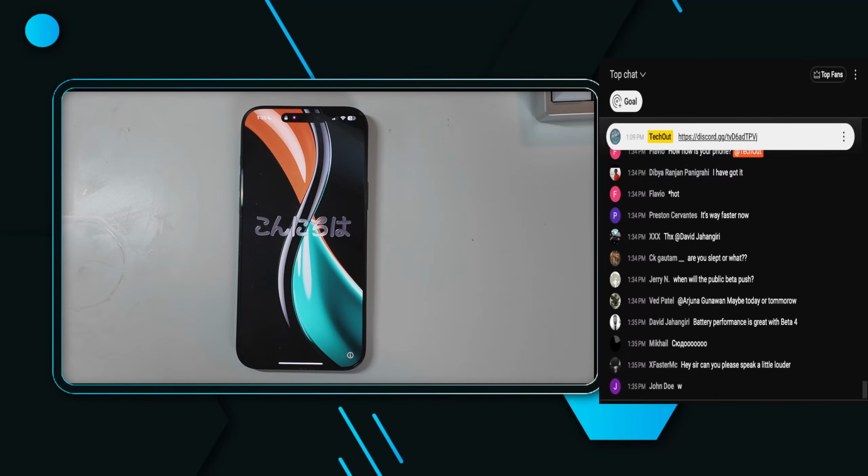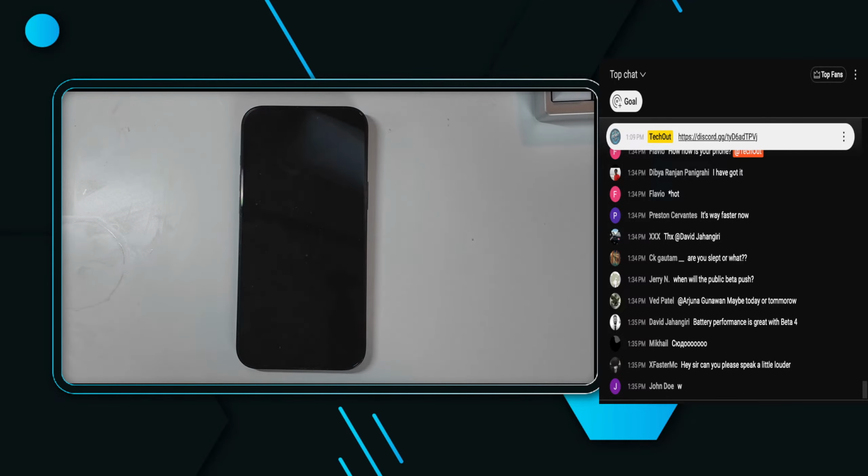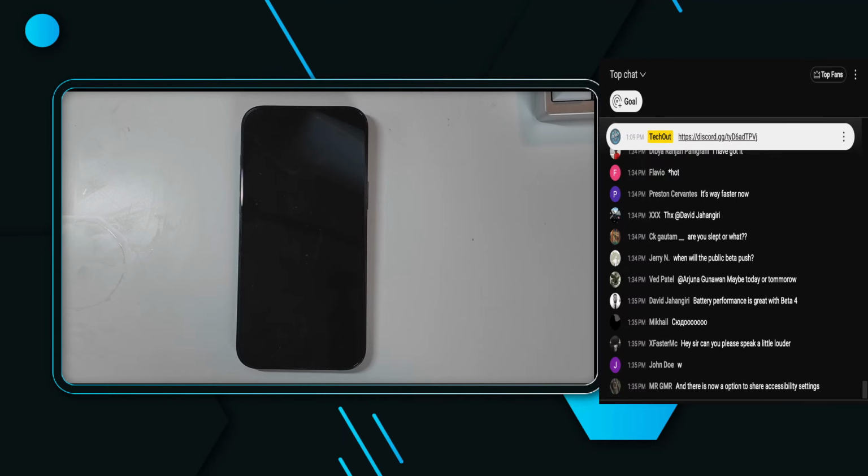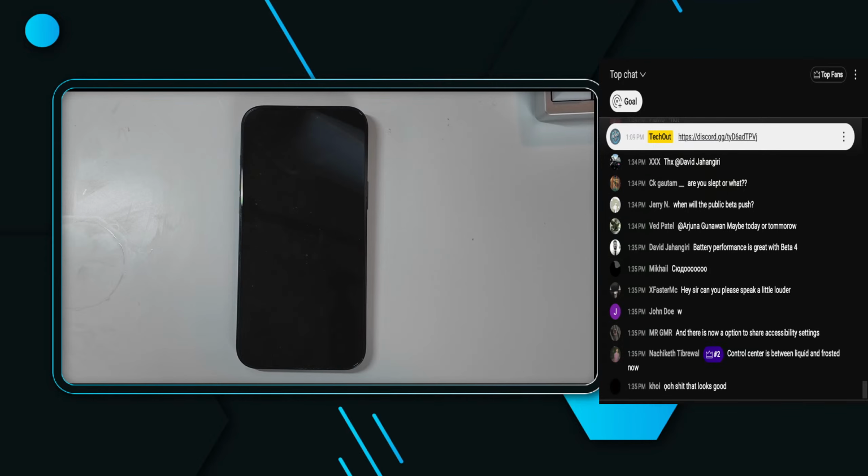The public beta will likely be coming. Can I speak a little louder? My mic is turned up plenty. I can see my audio on my screen, and it's all the way at the top of the green and the yellow. So no, I can't turn my mic up anymore.